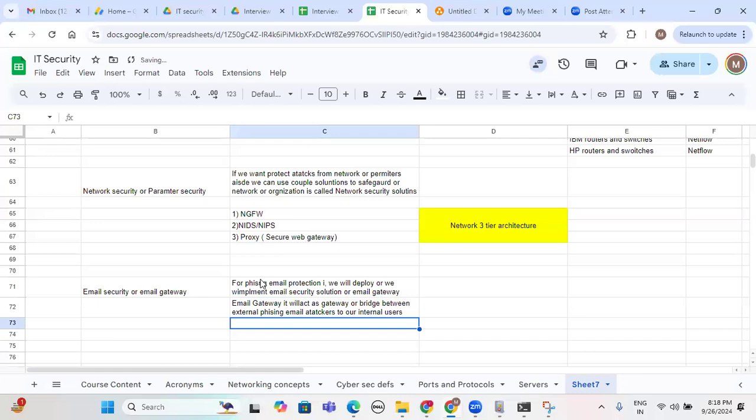We have solutions or tools available in the market, for example Proofpoint, Mimecast, Ironport, Office 365 phishing email defender. So these are all very famous tools. Okay, so that is about email security.